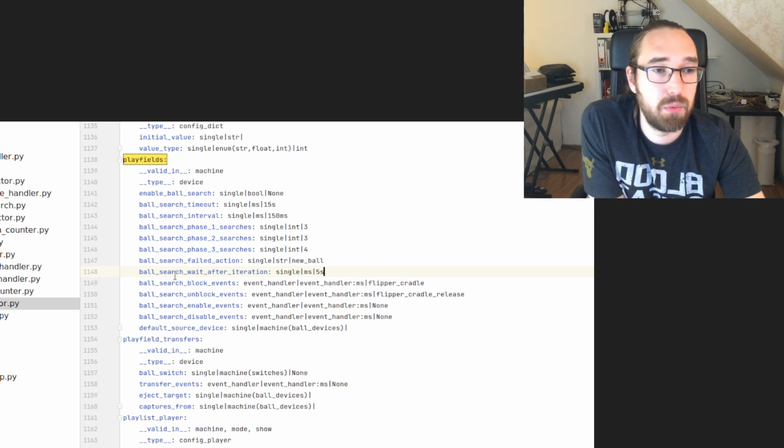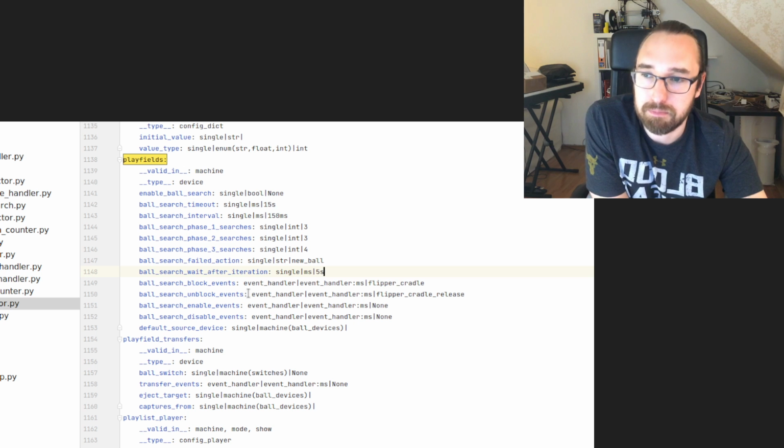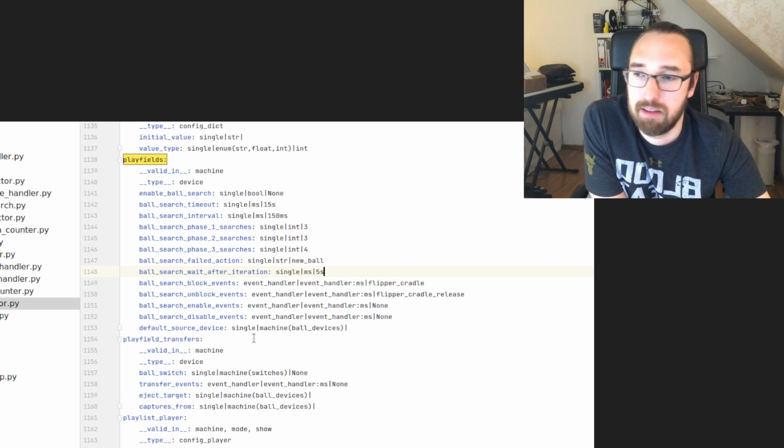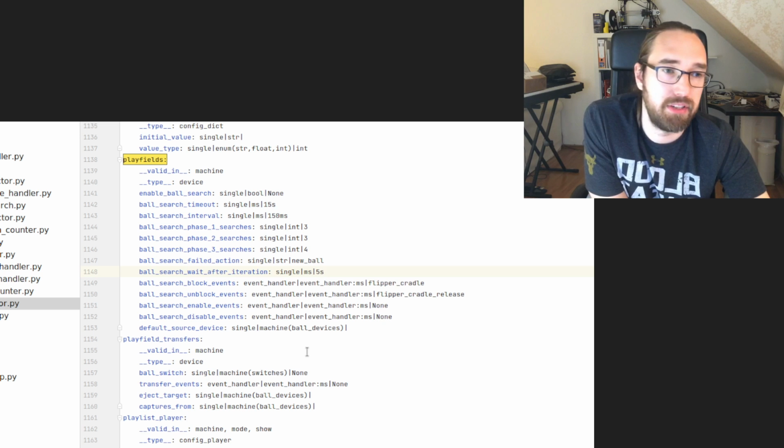Then you do not want to run ball search if the player cradles the ball. You got events for that. And you can also have events to enable or disable ball search for certain reasons. And that's basically how you configure ball search.